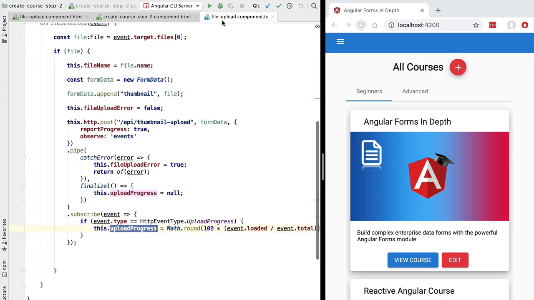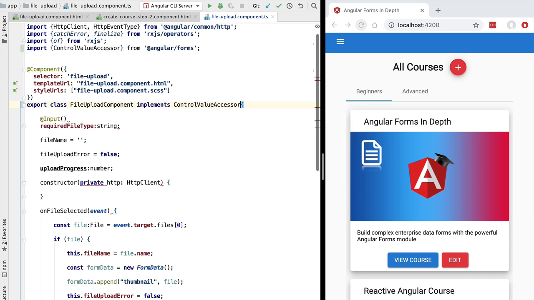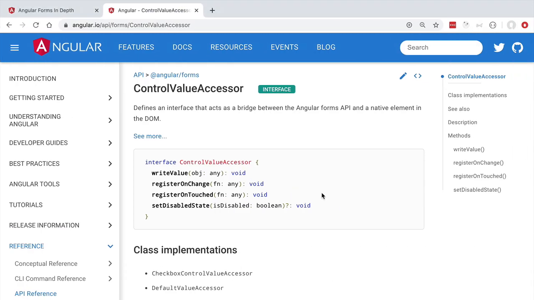So how do we take this component and integrate it with the Angular forms module? The first thing that we need to do is to implement an interface here in our class, which is called the ControlValueAccessor interface. Before implementing this interface, let's have a look at the documentation in order to better understand how it works. We can see that there are 4 methods that we need to implement in order to turn our custom component into a custom form control. The first and most important one is the writeValue method.